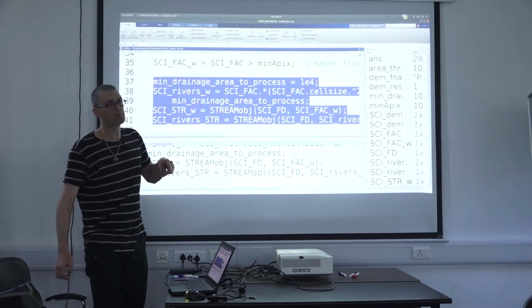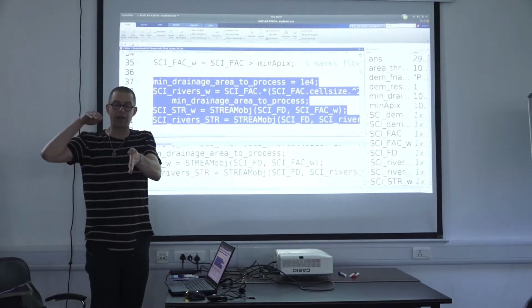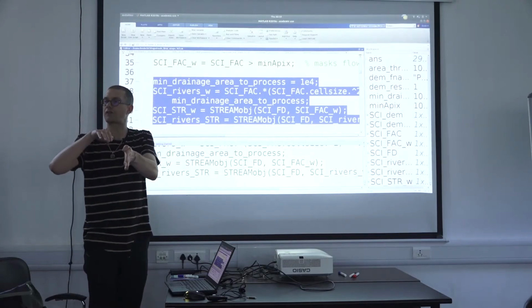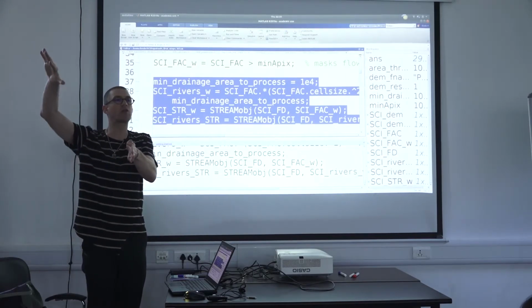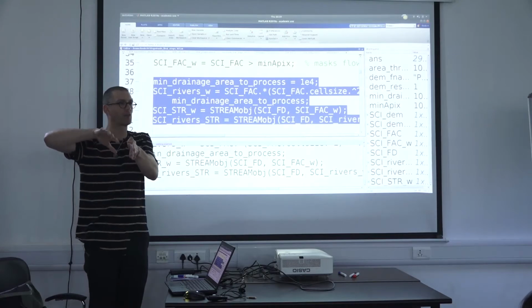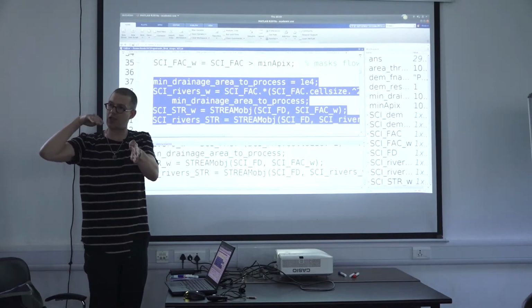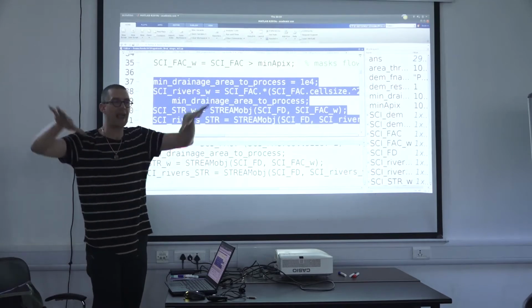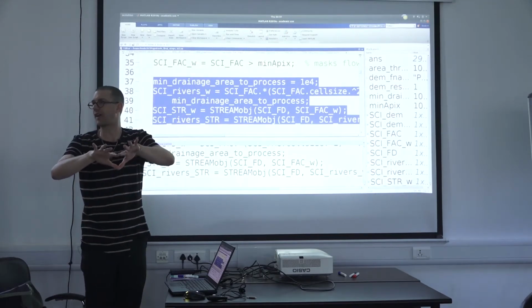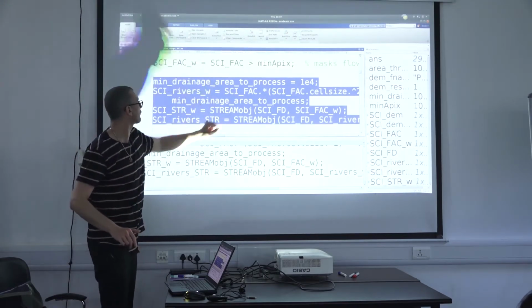And that's really important because this will allow us to calculate the slope along the stream and not take into account the slopes that come in from the sides. So we are interested in the channel slope, and the channel slope is along the channel and not the stuff that comes in from the side, okay? So this is our stream object.